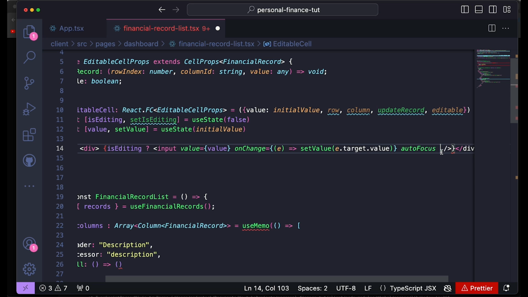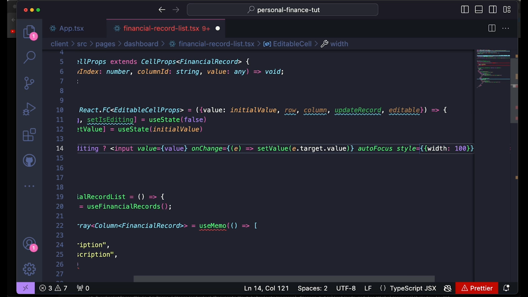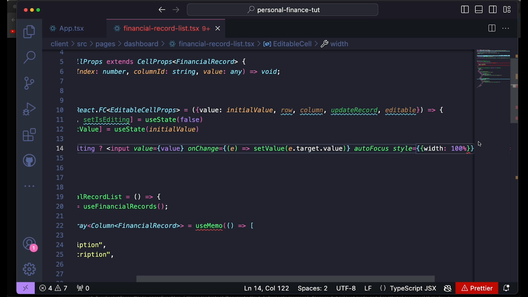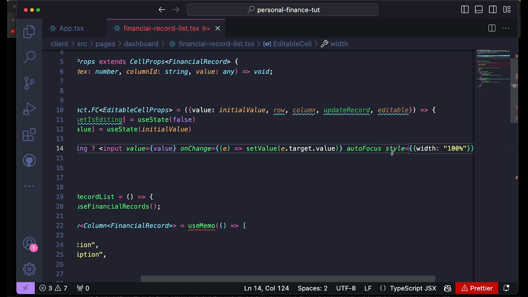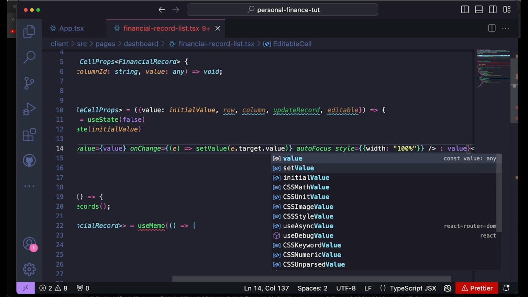Then we probably want to add a style to it. I'll just manually write it over here, which will give a width of 100%. So we'll make the input the whole cell. I think I need to make this a string. Perfect. Now, the reason why it's still erroring is because we have to put an else case, and the else case is the value itself, right?